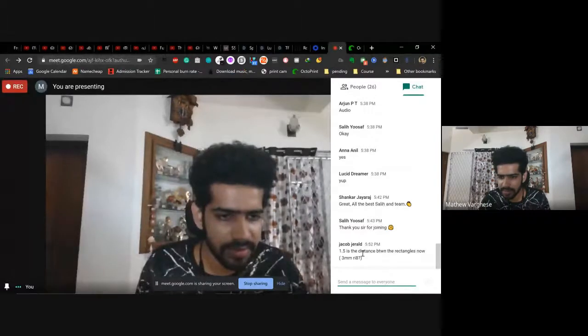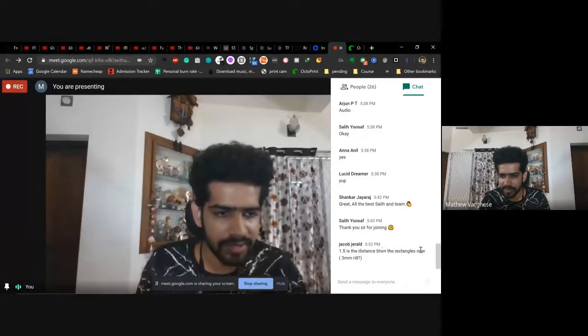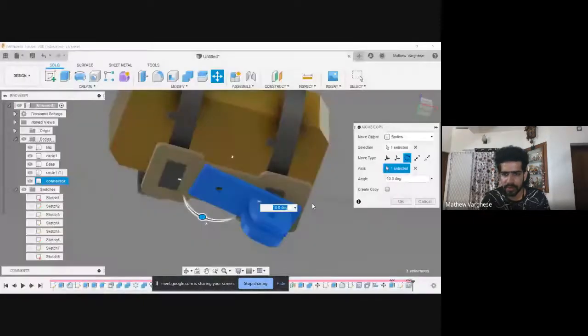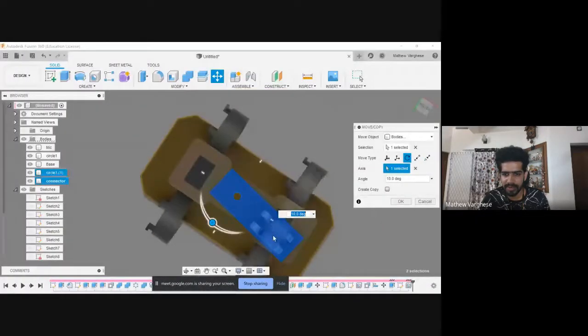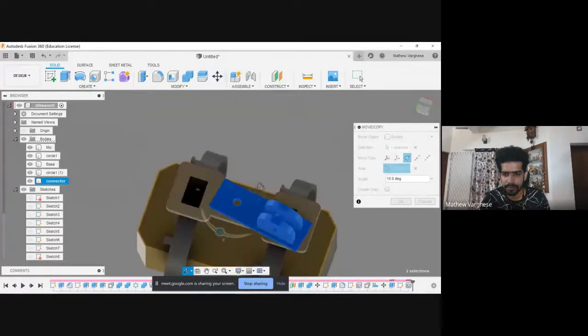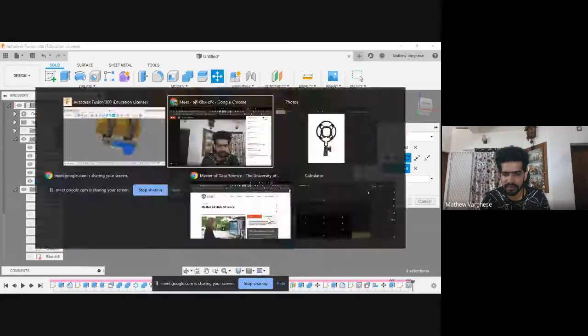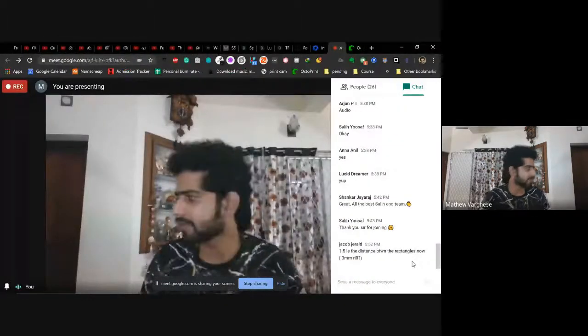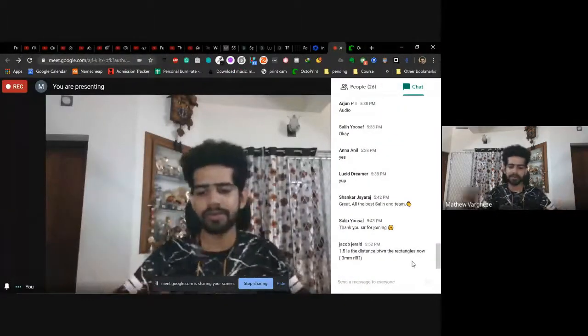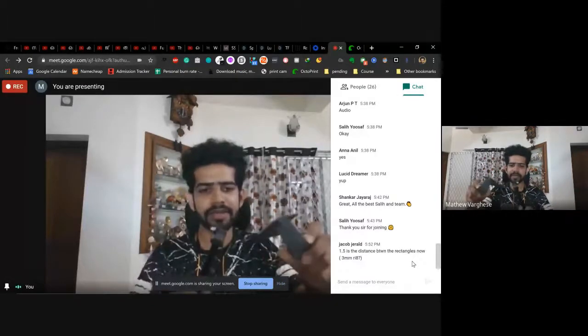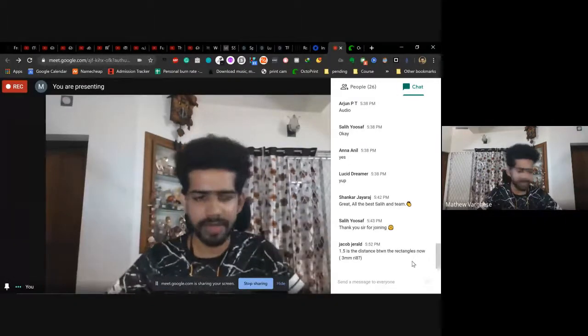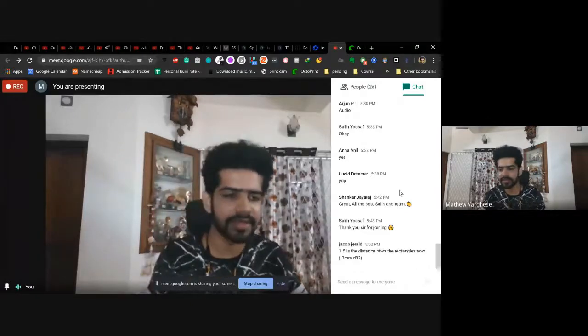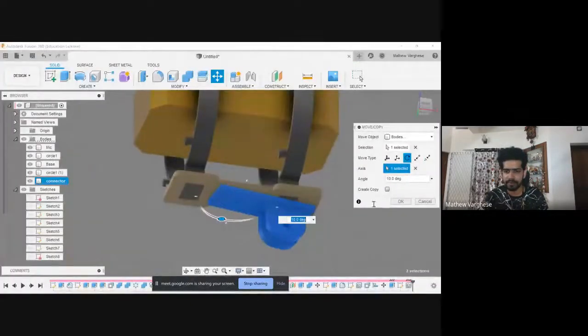Jacob is asking, 1.5 is the distance between the rectangles now, 3 mm, right? No, the distance between the rectangles is 3 mm. Yeah, we measured that, right? We measured that the distance between these two fingers is 3 mm. That is why we put the distance as 3 mm. Fine.